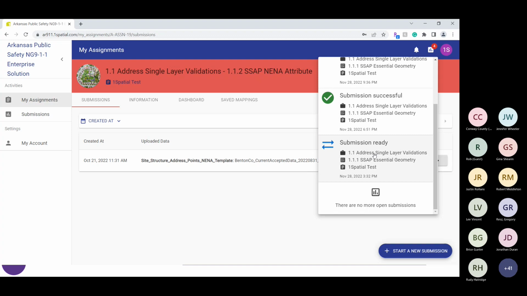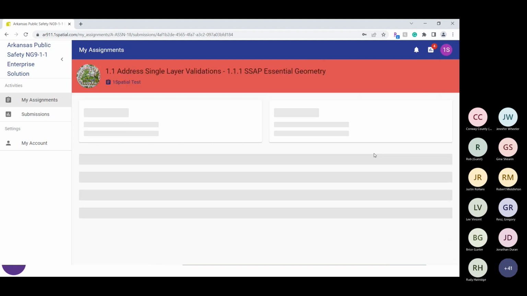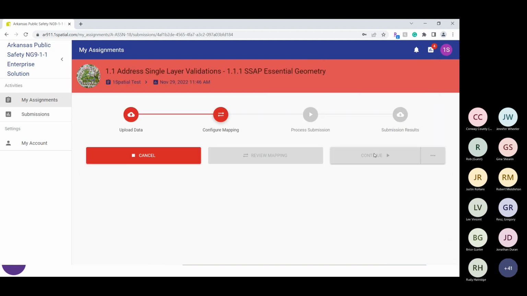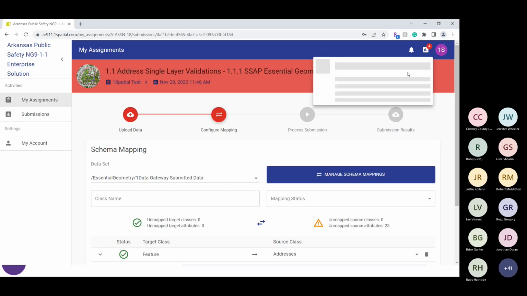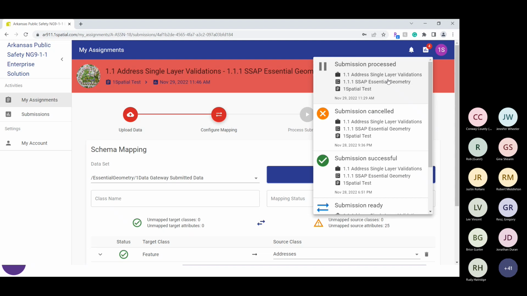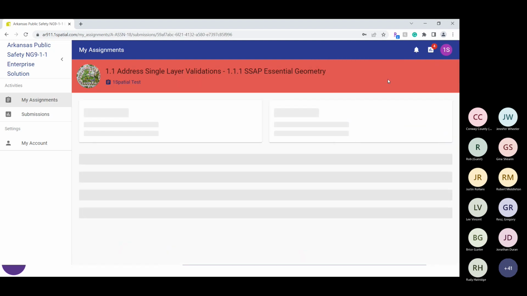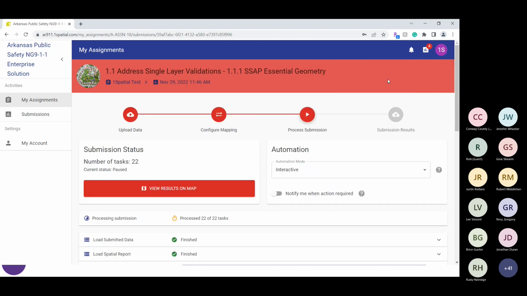If I click on any of these, it's going to take me to that specific submission. So it's a hot link to that submission. So this is one that I started yesterday, but I didn't finish. If I want to go to the one that I just was processing, I'm going to go to that top one. Now I'm back here.